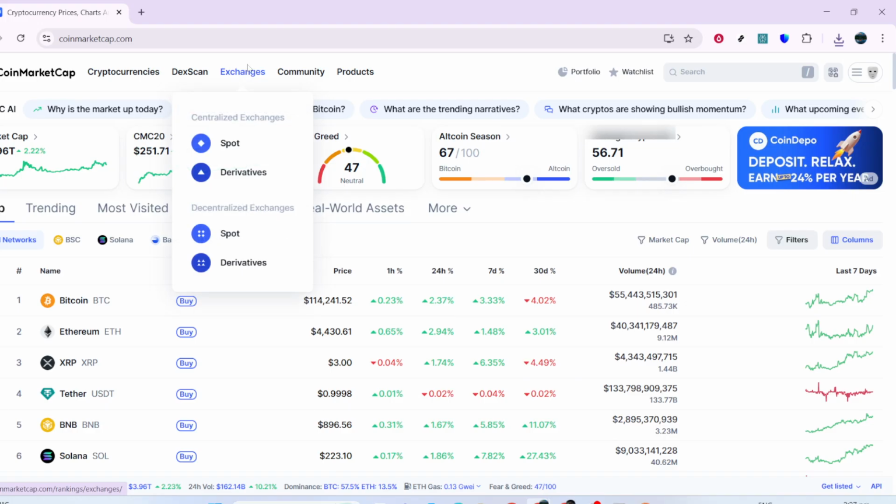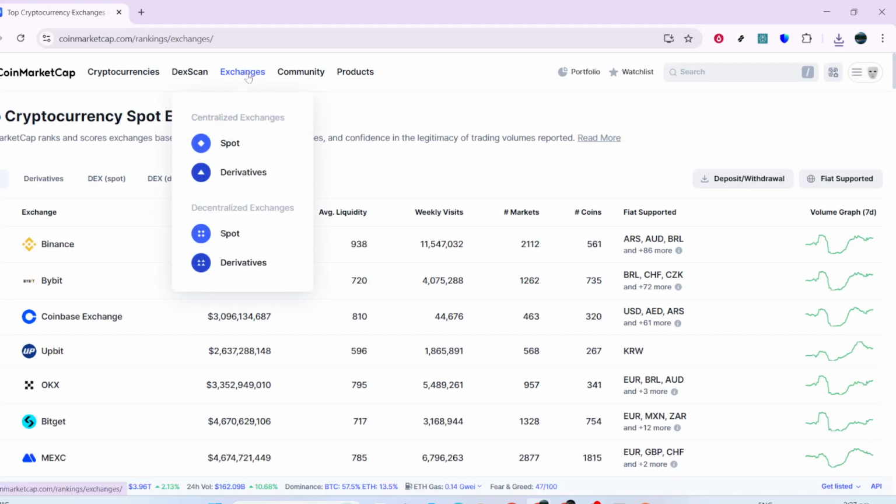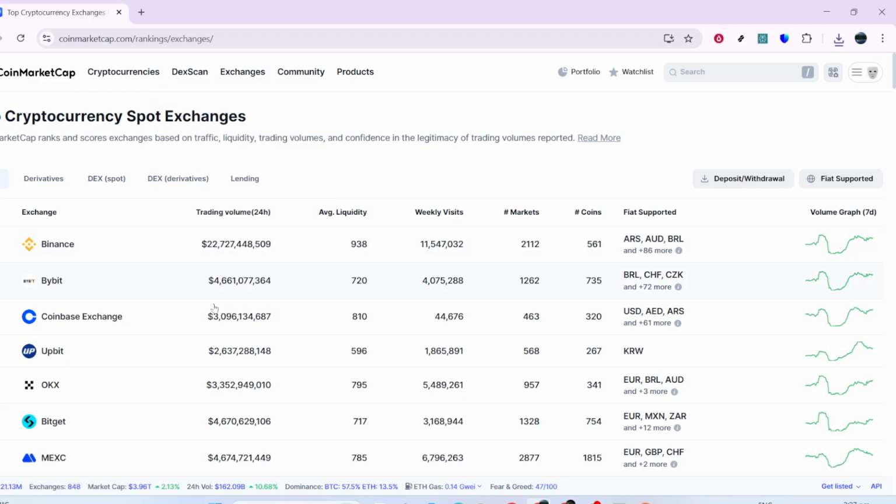This action will prompt a drop-down menu to appear, presenting 4 distinct categories for you to consider. Each category serves a different purpose depending on the type of trading you're interested in. Let me break them down for you. First, there's centralized exchanges featuring the spot option. This includes popular platforms like Binance, Coinbase, and KuCoin, where straightforward buy and sell orders take place. If you're looking to trade without leverage, this is your go-to zone.